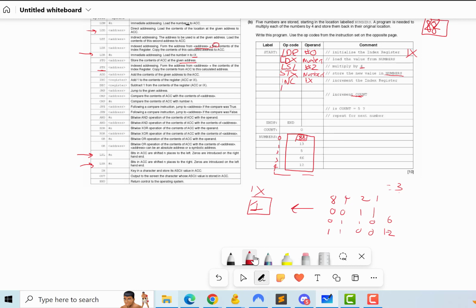So to begin with, we're going to load. We've got a count here as 0, so we need to put that into the accumulator, so LDD count. We then need to increment the accumulator, sorry, my bad. And then we need to store back into count again. So now count is going to be 1. We're now going to compare, is count equal 5? So we're going to do CMP to compare, and then hashtag 5.